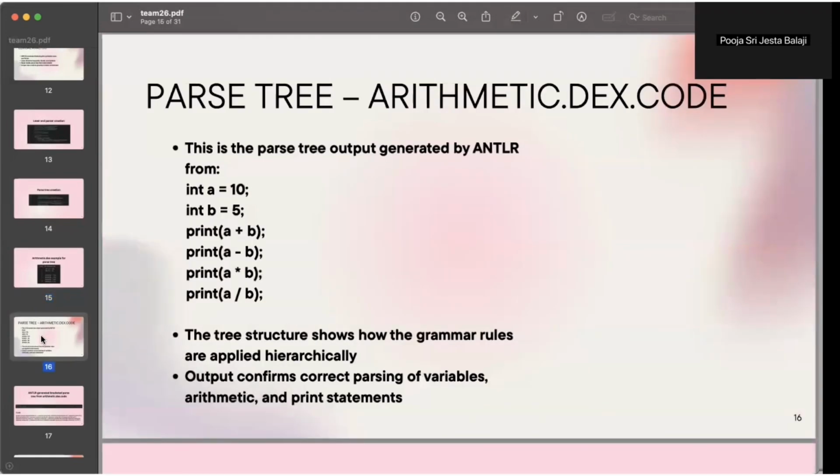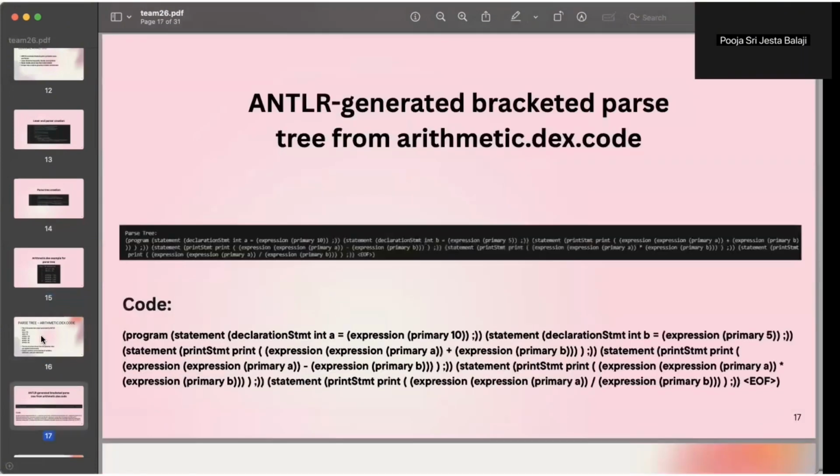This is the full parse tree output generated from that file. The tree begins with the program node followed by statement nodes. Each print statement includes a nested expression subtree showing the correct order of expression and syntax mapping.